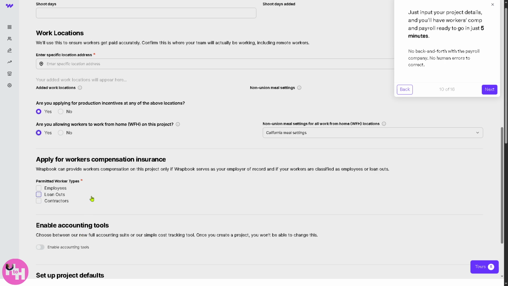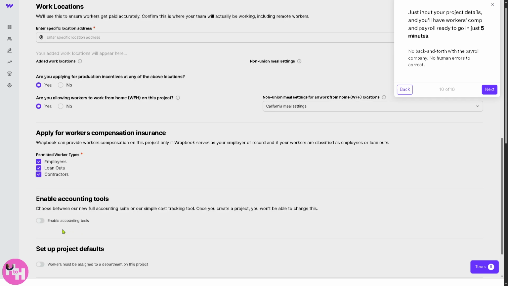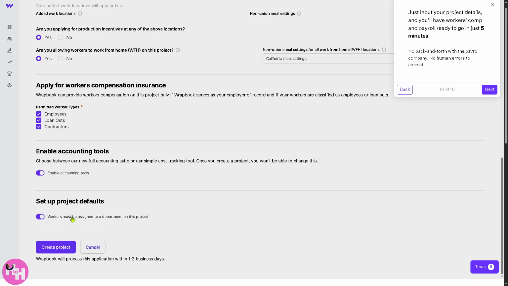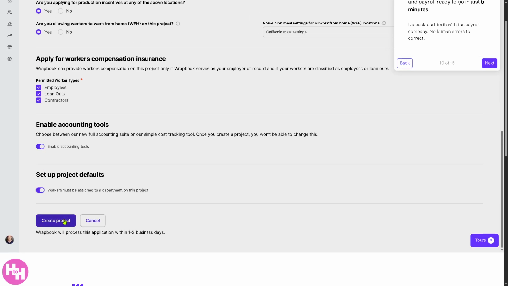You can also apply for workers' compensation insurance. Is it going to be employees, loanouts, or contractors? You can also have the option to enable accounting tools or set up project defaults or create a project. Let's create a project on our own right here.